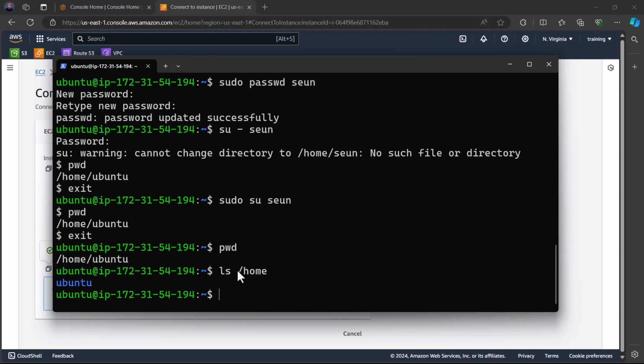Now, if you use it as a standalone command, it's not going to create a home directory for your user. And that's one of the drawbacks of the useradd command, using it as standalone. Now, let's delete this user and create it again. So I'm going to say sudo userdel and then the name of the user. So my user has been deleted.